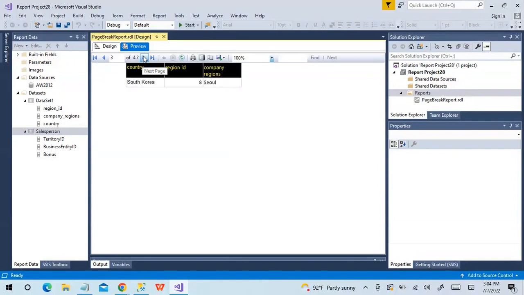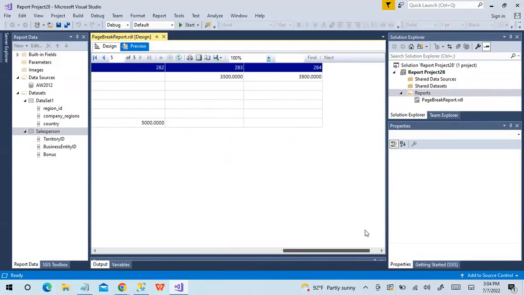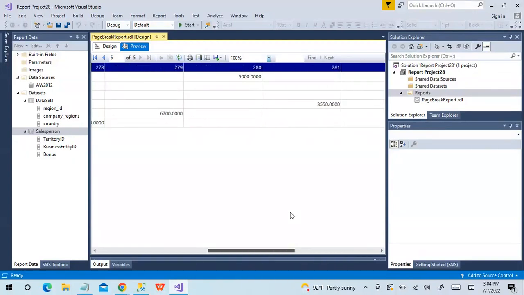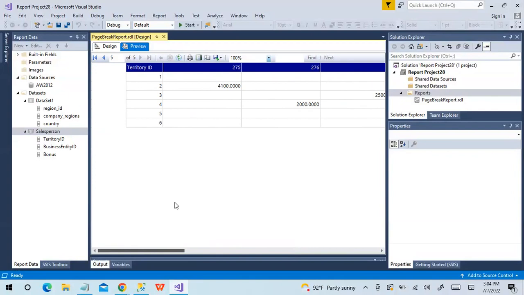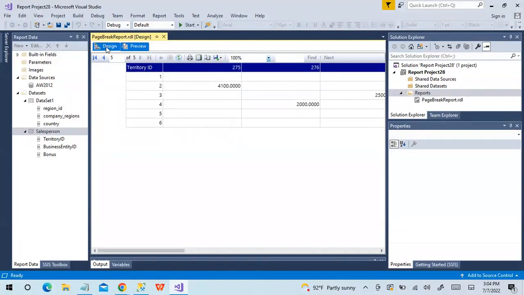We're looking at our groupings right now. Grouping page breaks. This is our matrix. We've successfully configured our page break, and it's very, very long. We might want to shorten the length of our matrix.